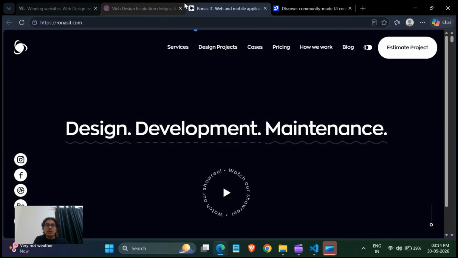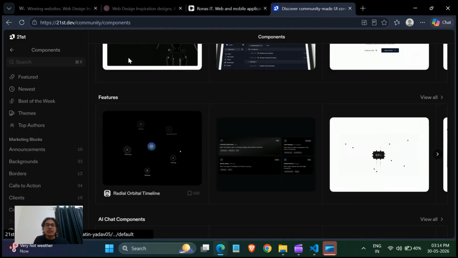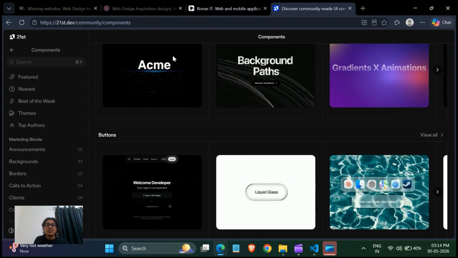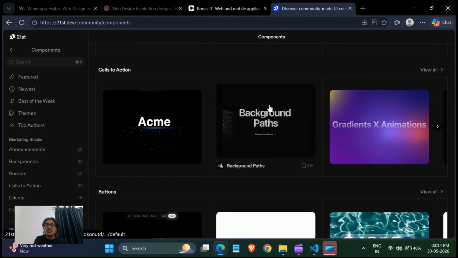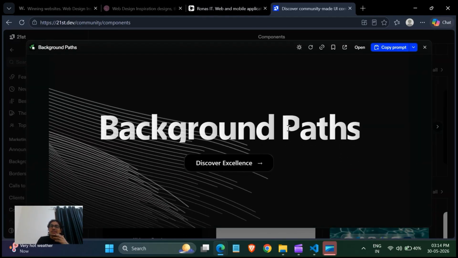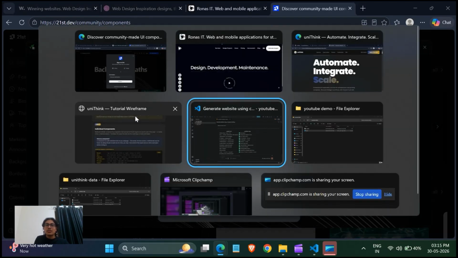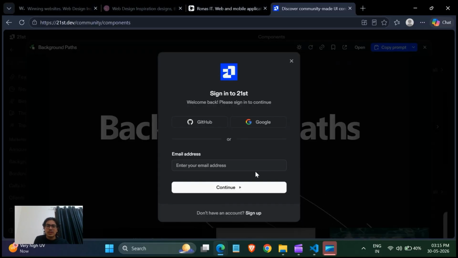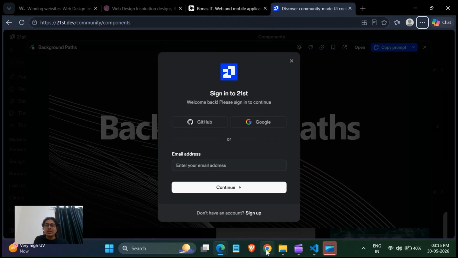So guys, I'm going to open this website, which is 21st, right? 21st. And over here, we are going to go for some design if we like. So I'm thinking to go with this background path. Let's choose this over here. And guys, we can copy this prompt, but I guess it is asking for an account. So yeah, I guess it is asking for an account. So I will be back, guys.